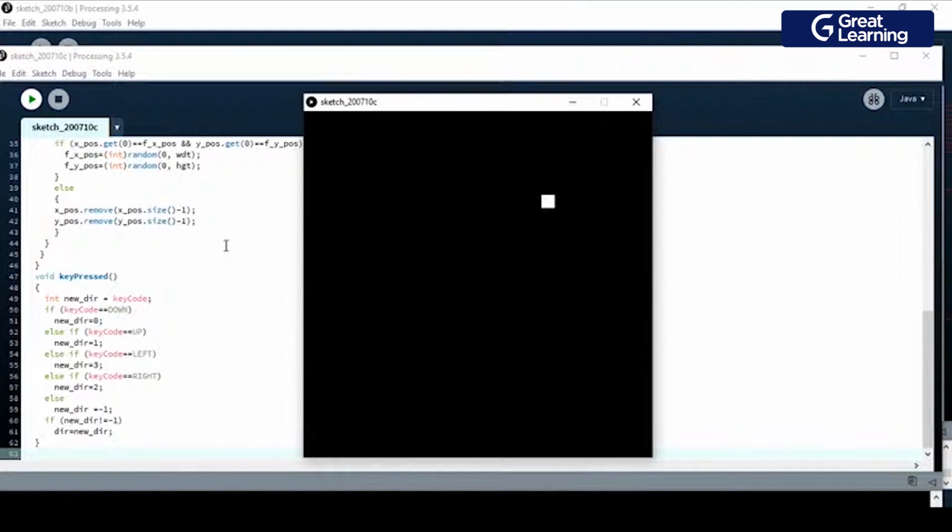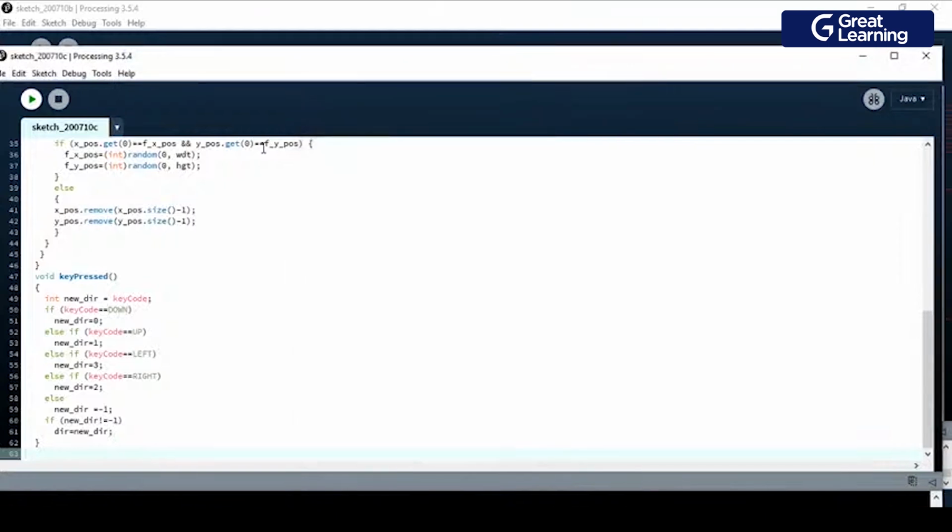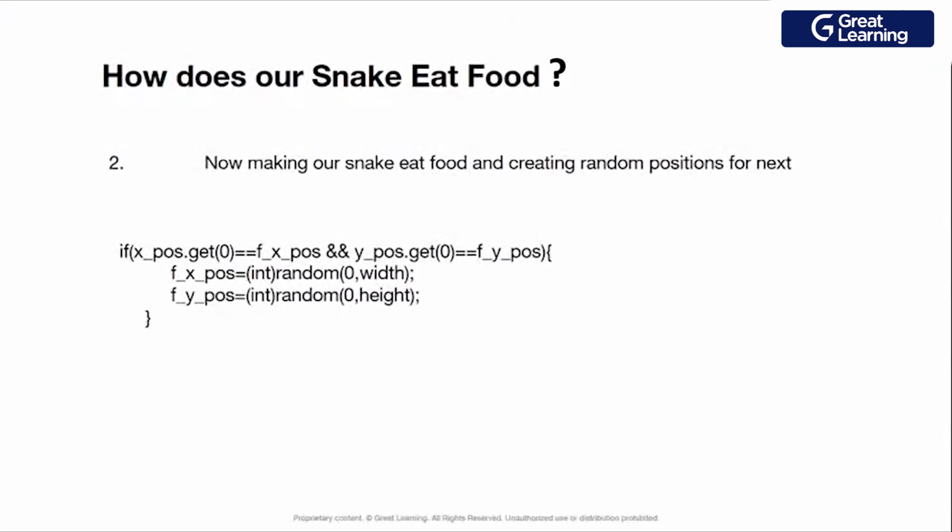Okay, Komal, so now let's see what else we can do here. Now the snake is eating the food and we are creating new random food.